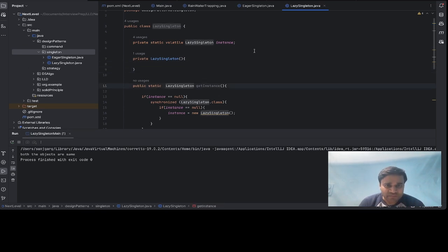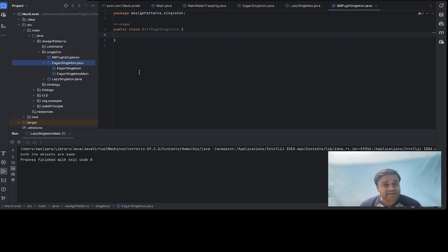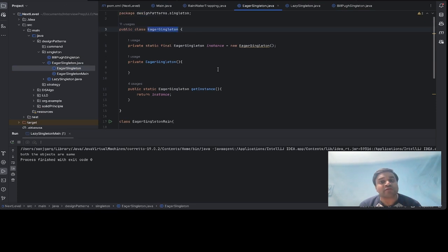Okay, so there is another approach as well, that is the Bill Pugh approach. That is the best practice used in the industry. So let's make a class BillPughSingleton. In BillPughSingleton, let's say this is the Eager implementation. What was the drawback of the Eager implementation?